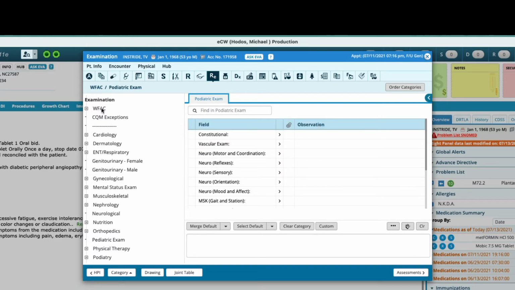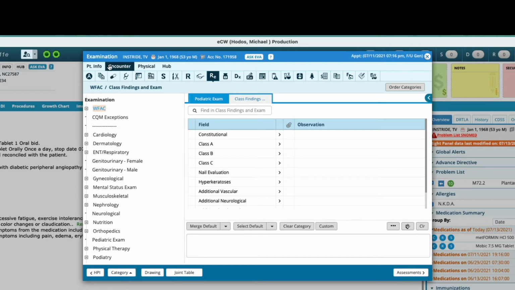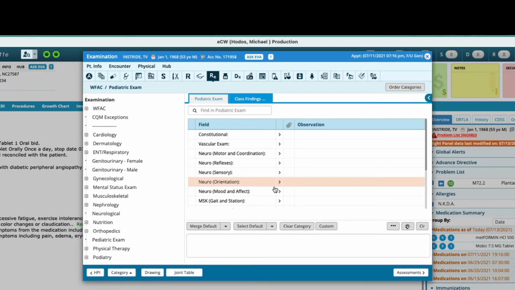I made this category. I have 2 examinations in here. I have my podiatric exam, which is this one, and I have my class findings and exam, which is this one. And same thing, I just got rid of all the ones above it. So when I come into this section, my podiatric exam is right at the top. It's first, and unless I want to change it, I can just go to town and start documenting. And I do this very similarly.